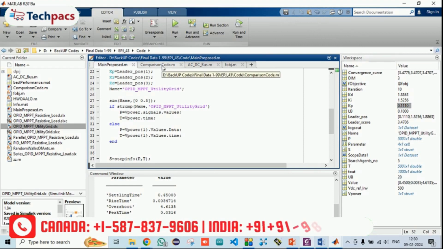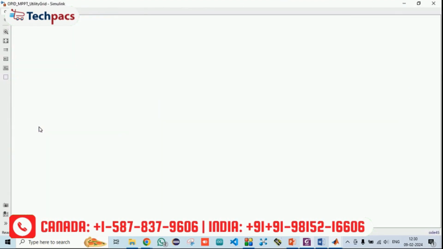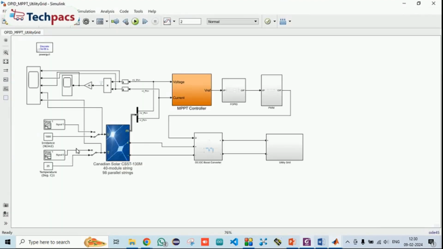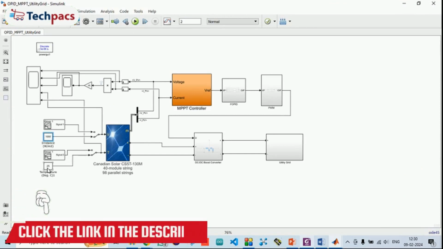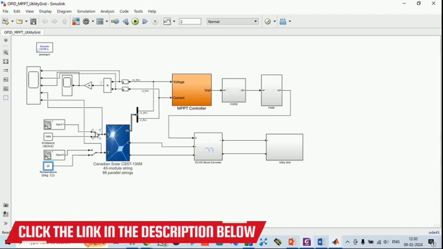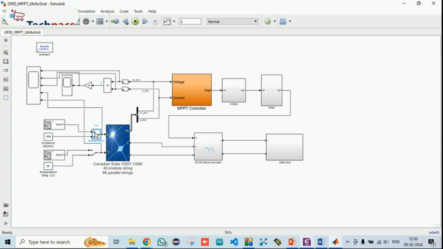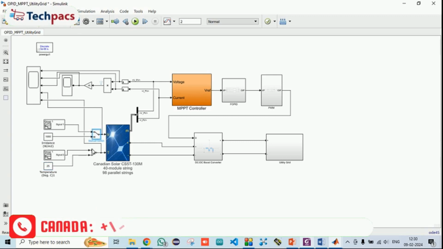So what we have done is run it for two different scenarios. One is when the model is at fixed irradiance and temperature. So here you can see the values. Here the irradiance is fixed, the temperature is fixed. So this button is connected with the fixed one. If you want to change to the variable one, then you just need to click over here. This button will get connected to this.